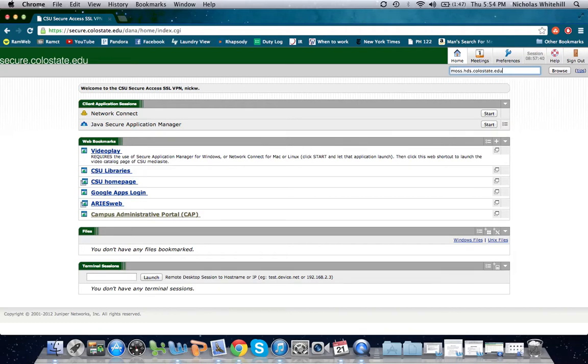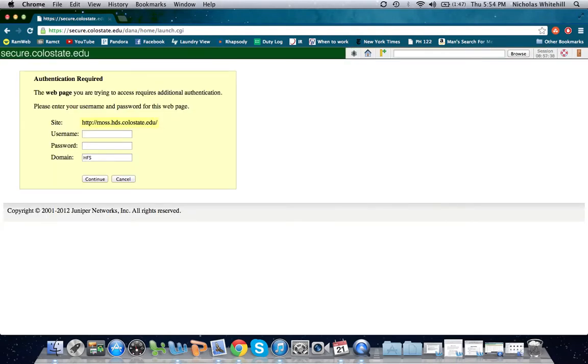mos.hds.colostate.edu and hit browse. After we're brought here, you're going to have to enter the username and password for your building. These will be provided to you by the residence director or some other supervisor. There used to be an issue where only one RA could sign in at a time, but that has since been fixed, so you can all use the same one for your building and everyone will be able to sign in at the same time. So I'm going to enter the credentials here.